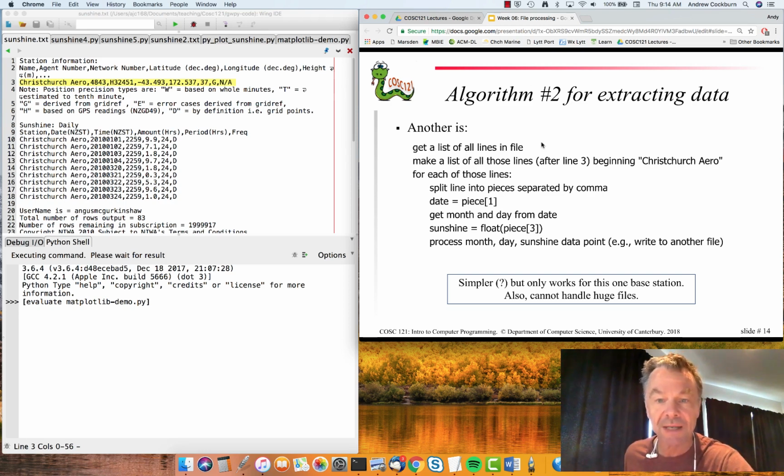First off, we'll make a list of all of the lines in the file. Then we'll make a sublist using our accumulator pattern to gather up only those lines after line 3 that begin with a particular station name, in this case Christchurch Aero. We only care about the lines that begin with Christchurch Aero, but we don't care about line 3 that's in the preamble identifying the name of the station.